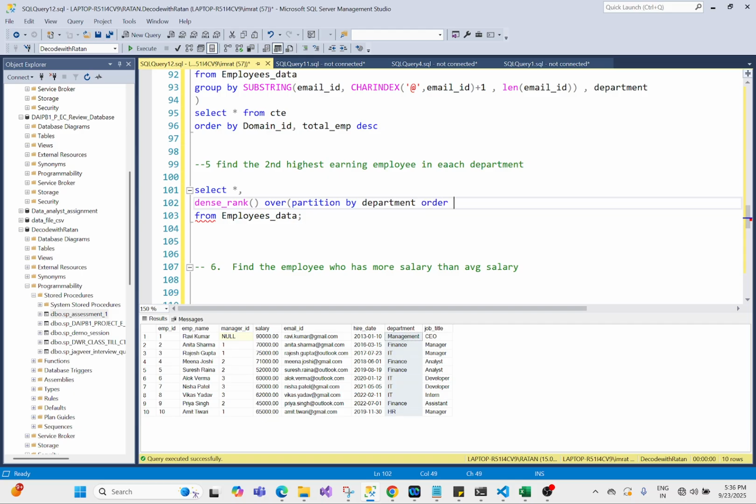And order by salary DESC. So salary is in descending order, with the top on the first one, and then in decreasing order. So we have to find the second highest earning employee of each department as dense rank in salary.